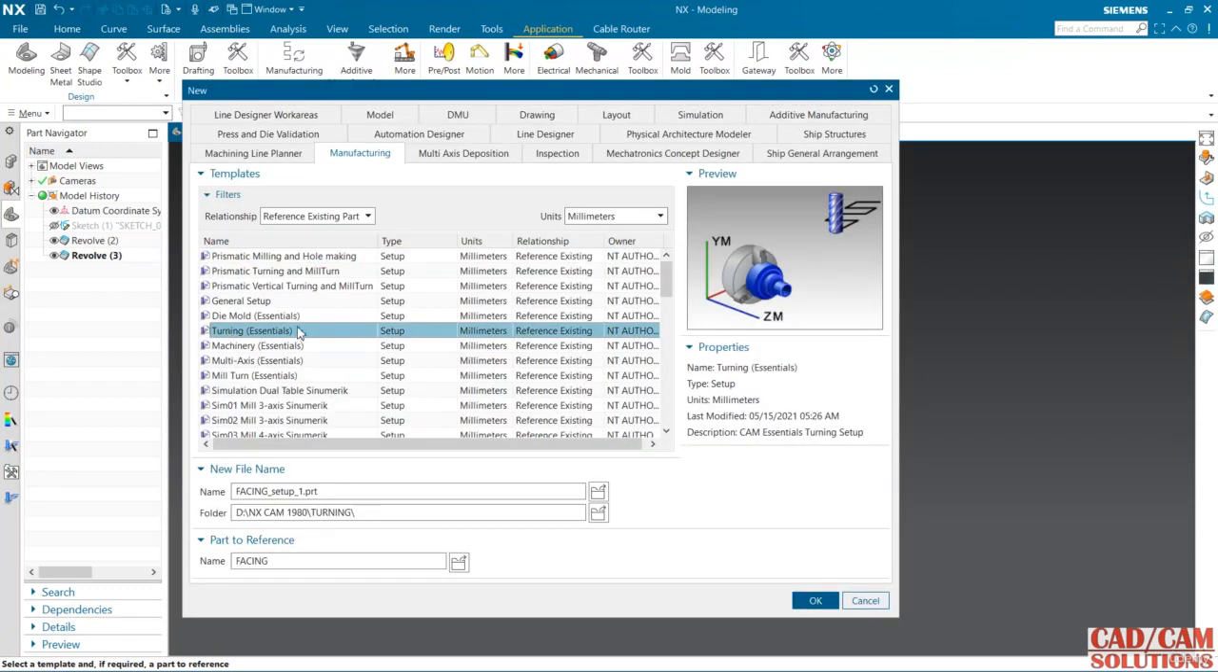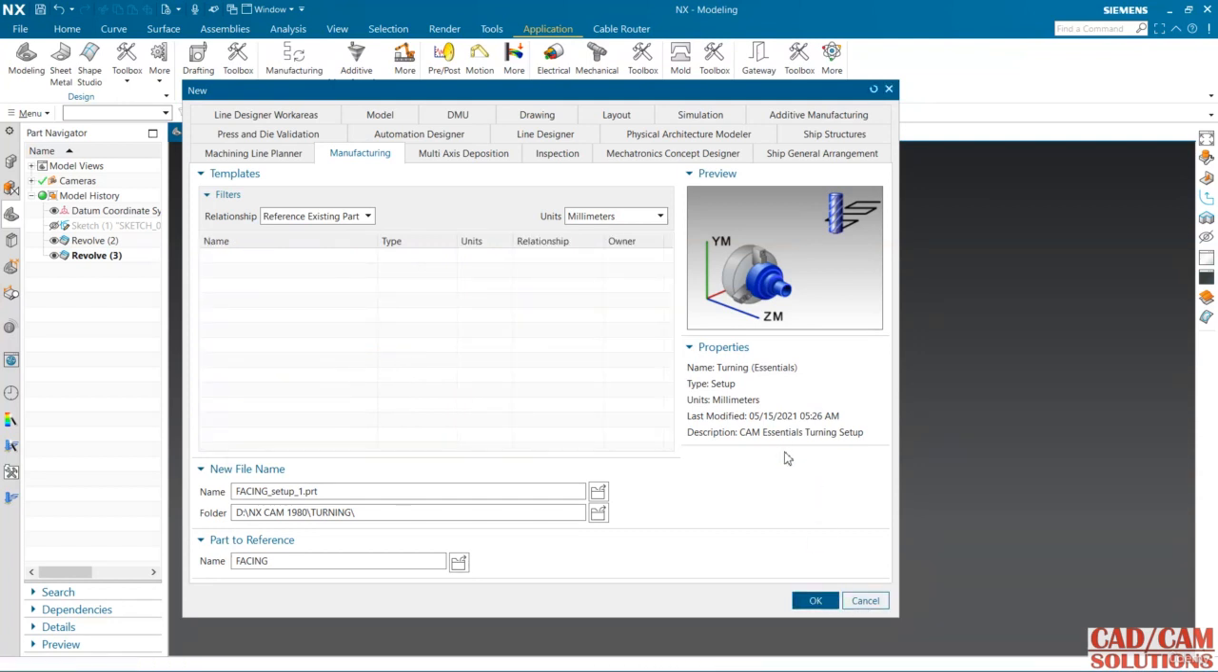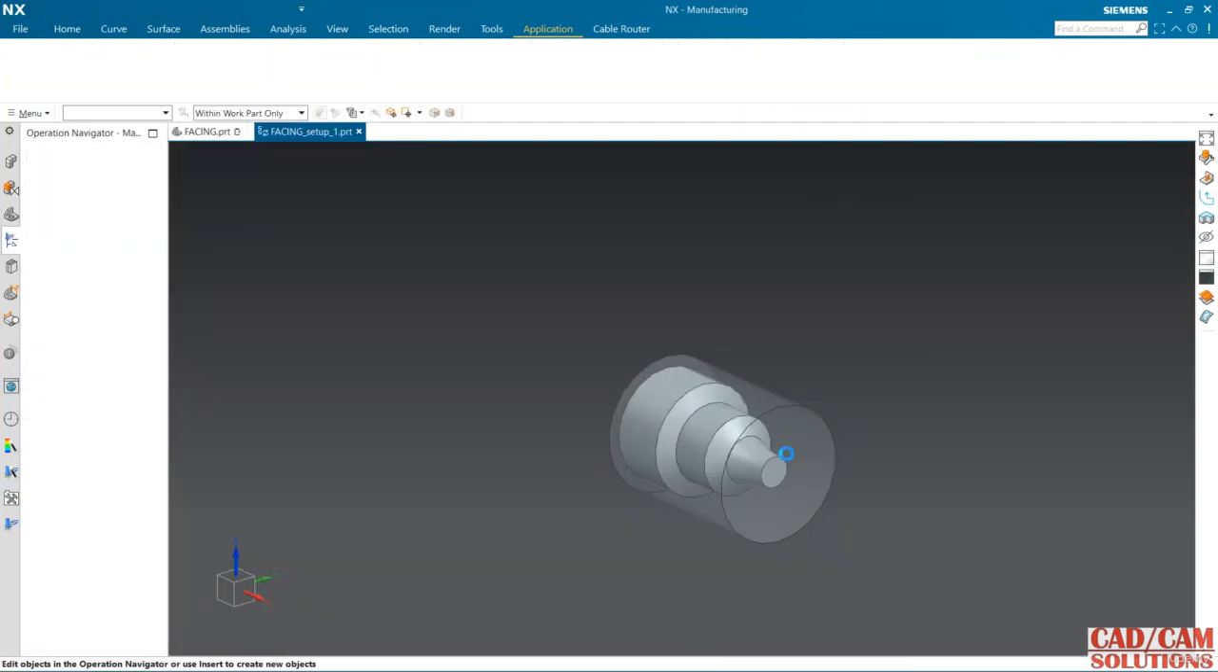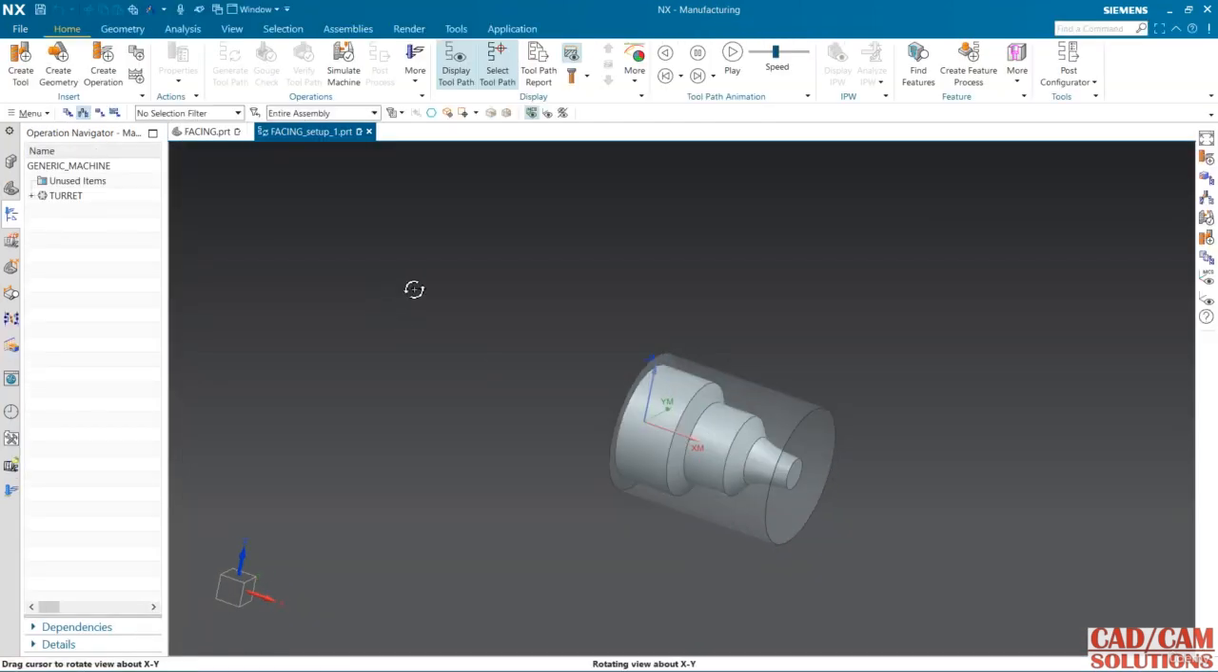So this is turning essential. This will create a setup file with reference to this part. So this part will come in this setup. Click OK. This is the template setup. So all the options which are available in turning will show you in this template.